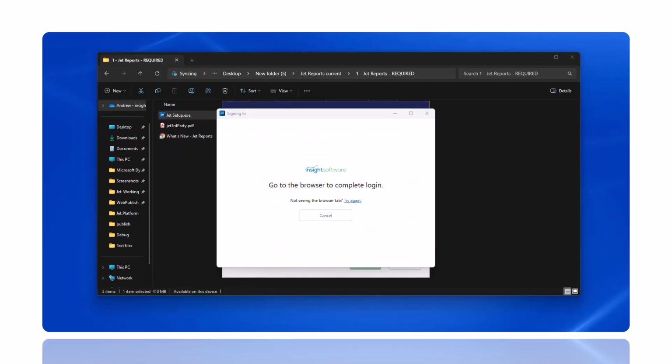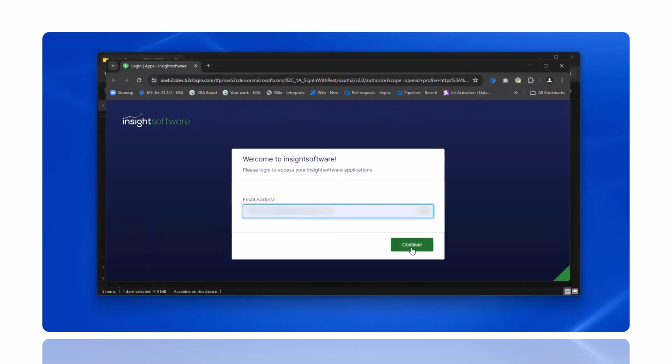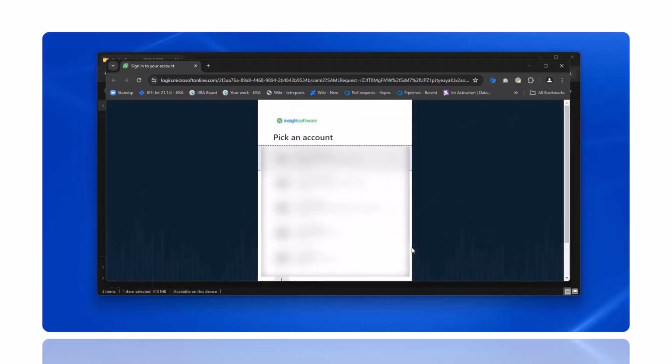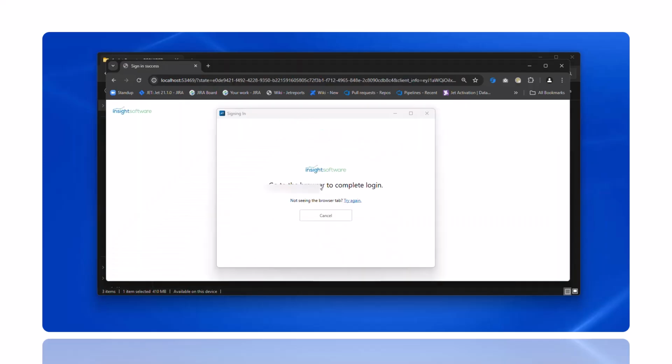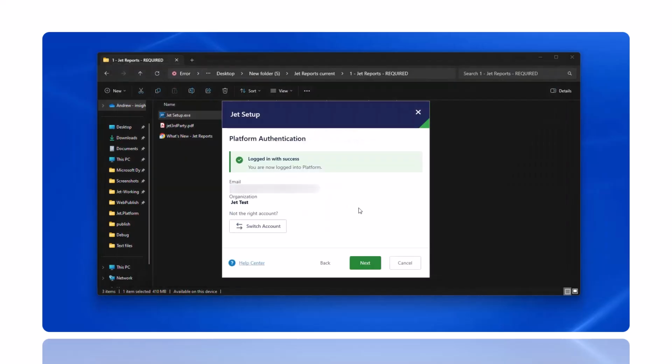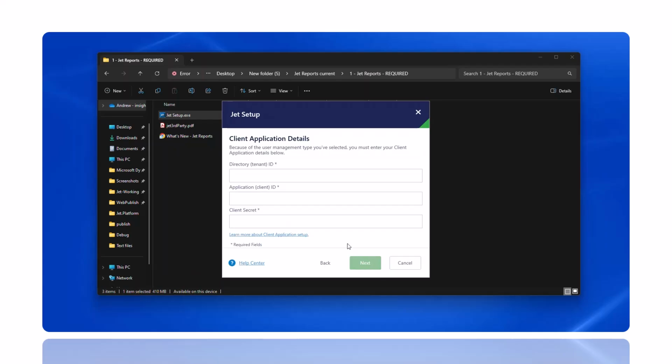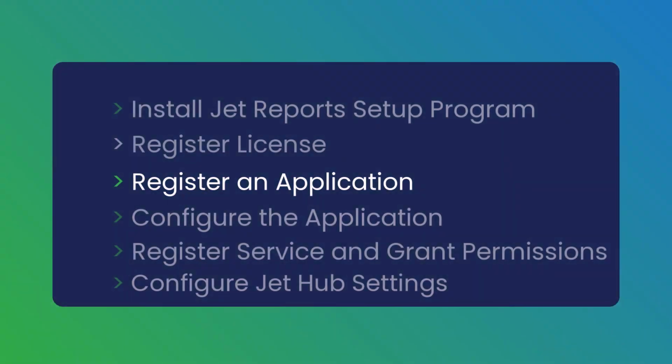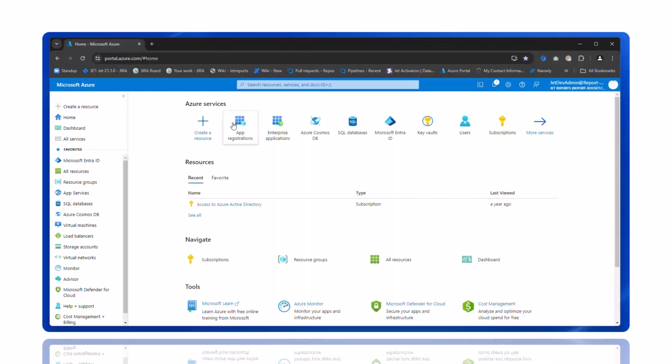In the JET Setup Program window, you are now logged in and your email and organization details are displayed. It might take some time for the details to be displayed. Verify your account is in the correct organization. Then, click Next. Now you need the values for tenant ID, client ID, and client secret. To get the required values, you must register the JET Hub application in Microsoft Azure.